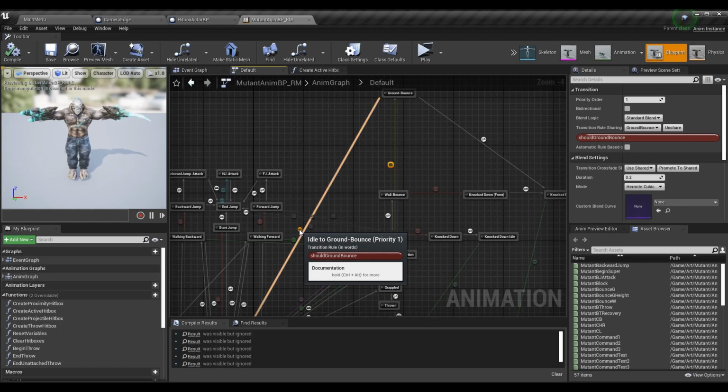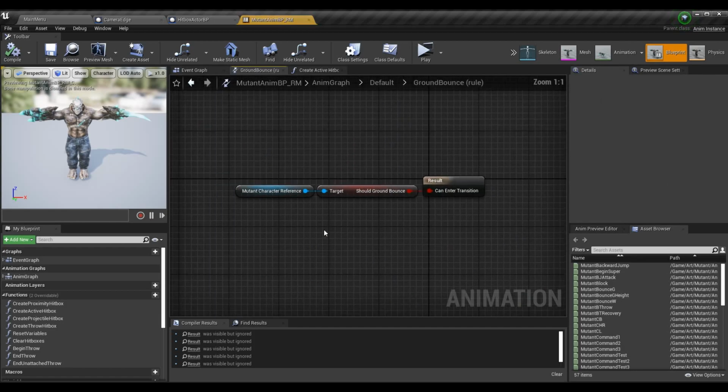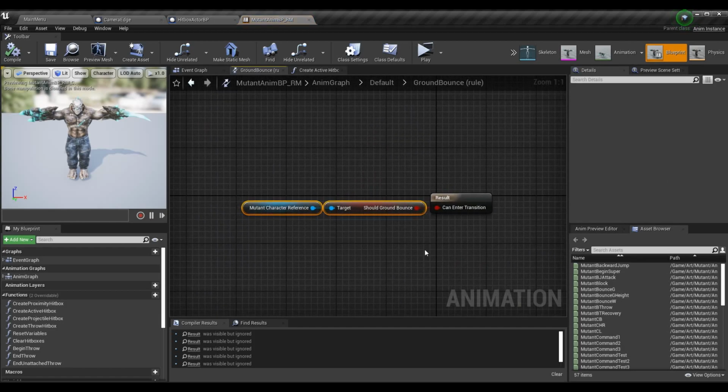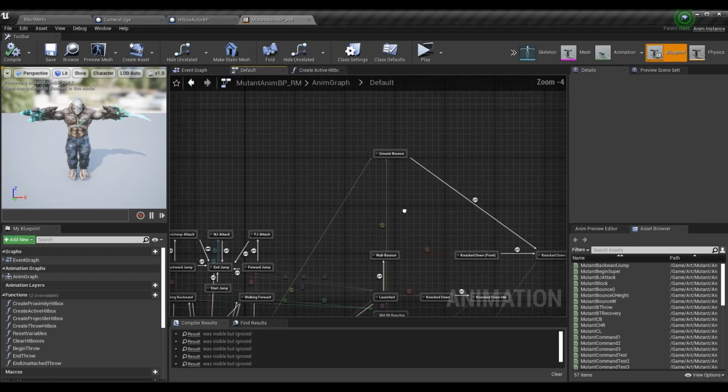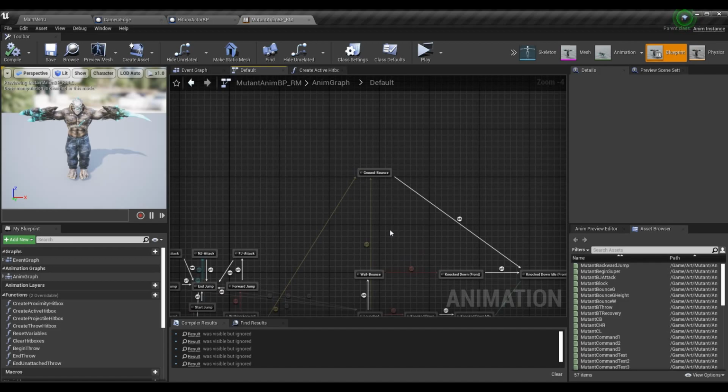So we're going to go from idle to ground bounce. But you can add this transition to as many states as you need. So I have idle to ground bounce, and the condition is should ground bounce, which is the boolean that we have in the code on the character to determine if they should ground bounce when they collide with the ground.